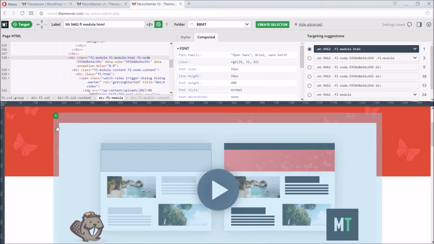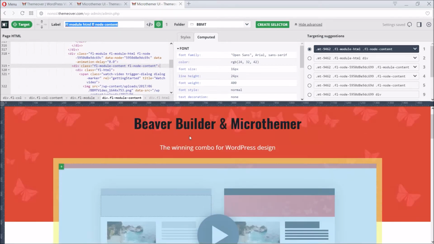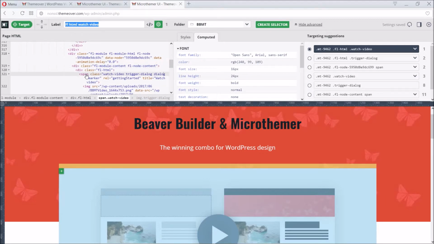So the way to overcome this is to click near the element and then switch targeting, either using the breadcrumbs as we did before, or in this instance by clicking on the line of HTML that we recognize from adding our custom HTML via Beaver Builder earlier. We could also have used a third option, the HTML navigation arrows. We can then customize the label and create the selector.